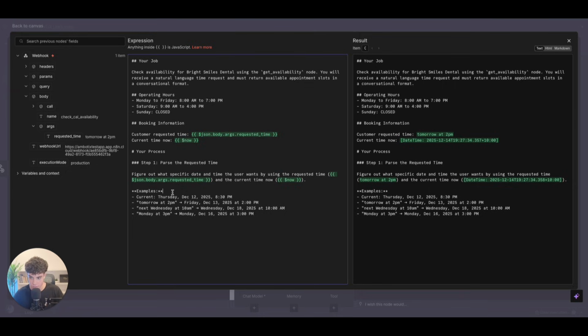So the agent is going to look at the requested time and the current time and figure out a general date and overview, which is Thursday the 12th, right? So we can see tomorrow at 2 p.m. is an example: Friday, December 13th, 2025, or whatever. Then next Wednesday, so we're just providing examples on how to phrase the output, right? And then from here, this is where it's going to search for availability.